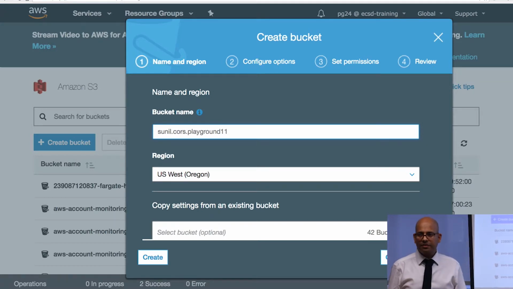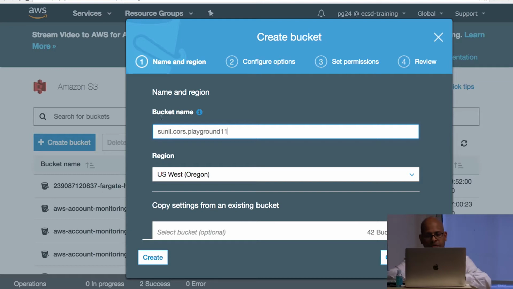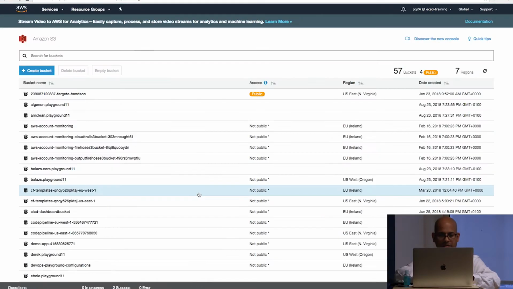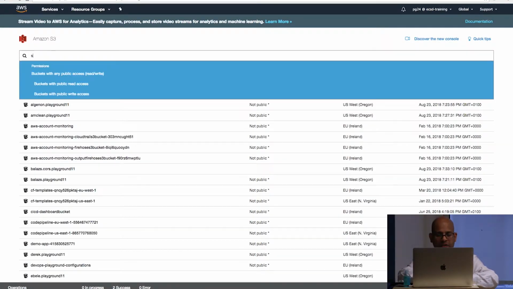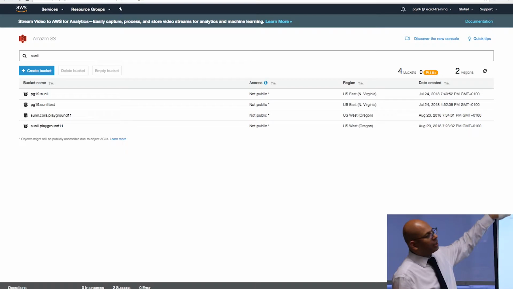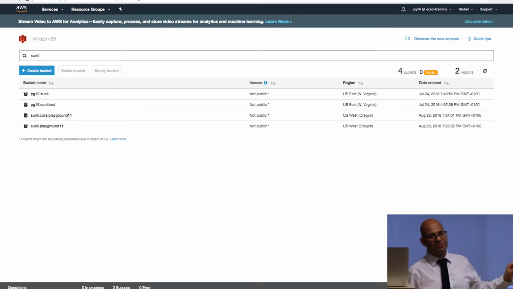Can everyone see that? And all I'm going to do is just click create. We don't need to go over the same steps. So now if I type in my name here for search, you should see 2 buckets. There's more in my name because I did a test earlier, just to make sure the labs will work.